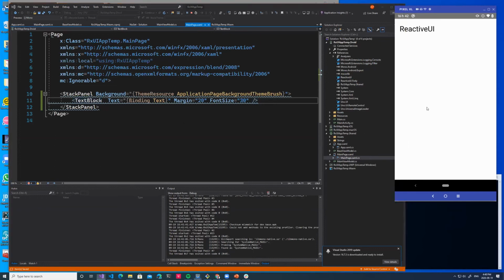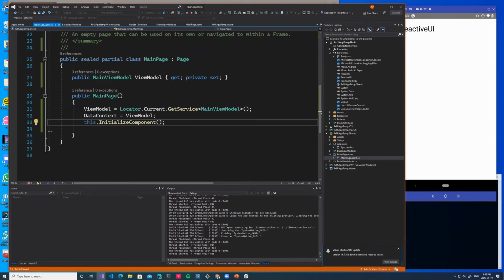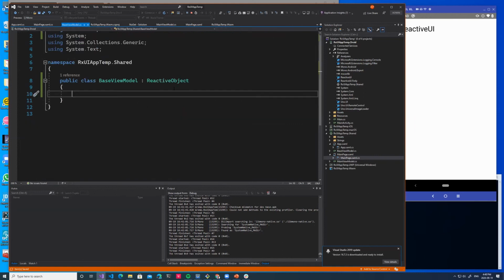So we can see here that we have a very quick binding coming from Reactive UI, but we mentioned that for an MVVM framework, binding is one pillar. The second is commanding. So by using Reactive UI, we have that.